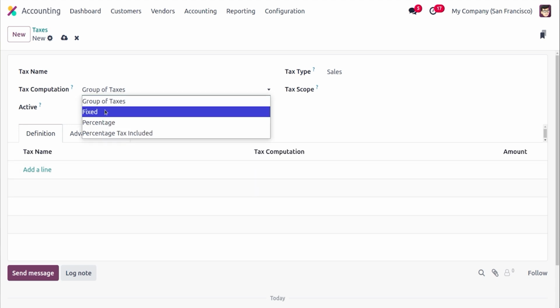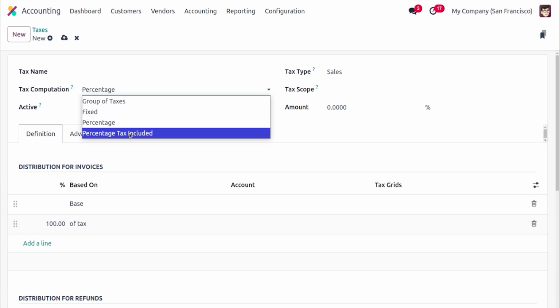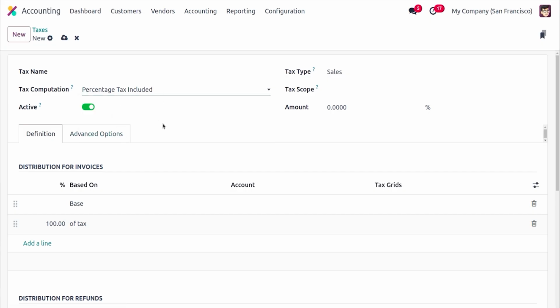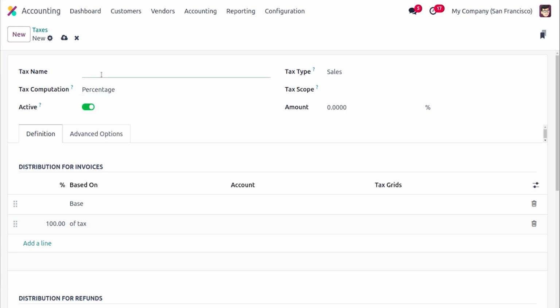And the next one is fixed. We can specify a fixed amount for the tax here. And by using this percentage, we can add a percentage amount here, and this particular percentage is calculated as tax. And if we choose percentage of tax included, which has another calculation for tax, we can add the percentage here. Currently I'm choosing the type as percentage, I'm naming the tax as VAT tax, and here I'm specifying the tax percentage as 25%.